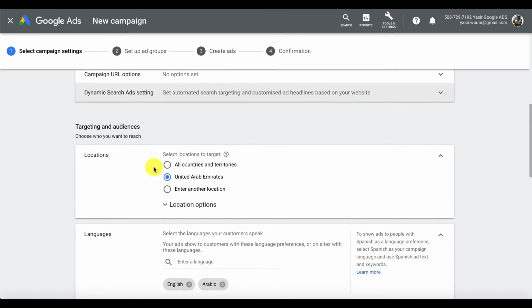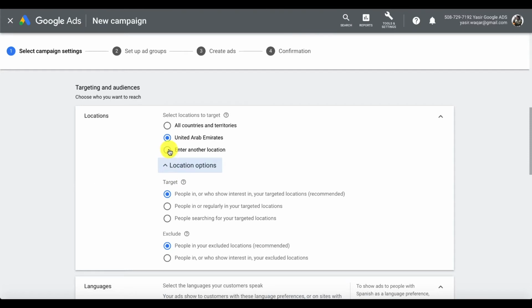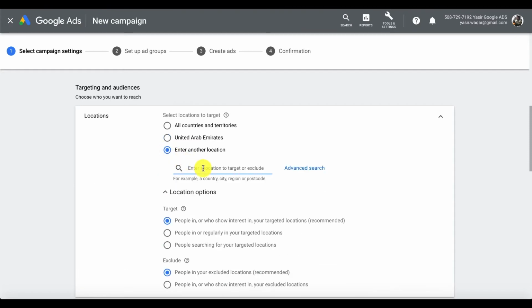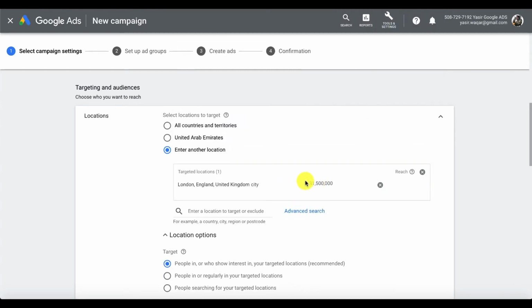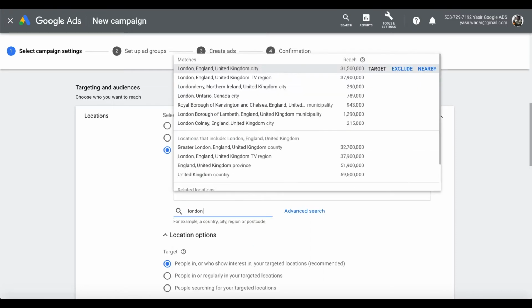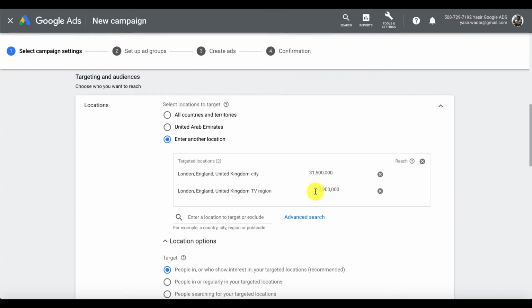Okay, target audience. In my previous ad I selected United Arab Emirates, but currently I am in another location which I can enter over here. For example, if I enter London, which is my current city, and click on target, I can see how many targets I can get. I can pick London again and click the target, and there you can see the addition of both.